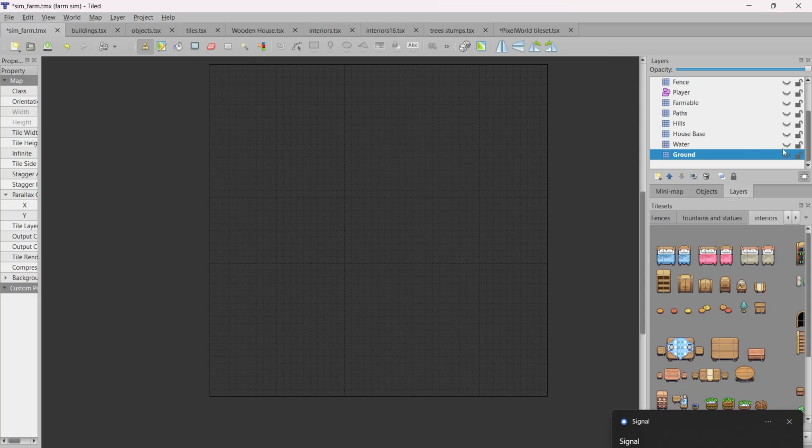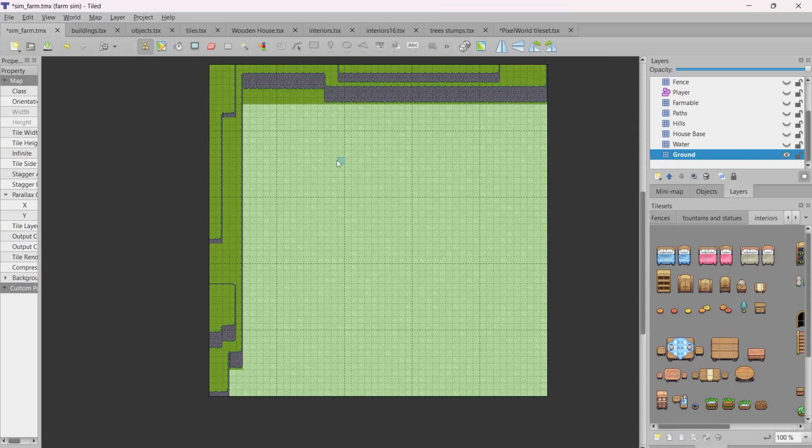All right, so for my ground layer, I put these cliffs in on the left side and on the top because I didn't want you to be able to go off the map in those directions. And then I've just got my ground. It's got some grassy tiles. Some of them are a little bit different than others. And then for my water, there's a little pond right outside the house. So I put the water in its own layer.